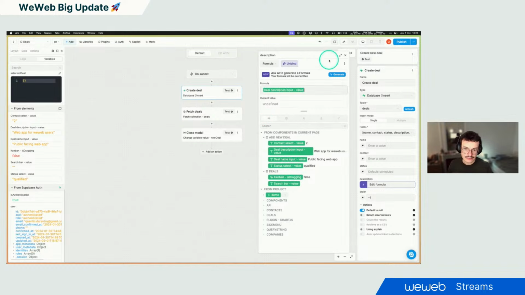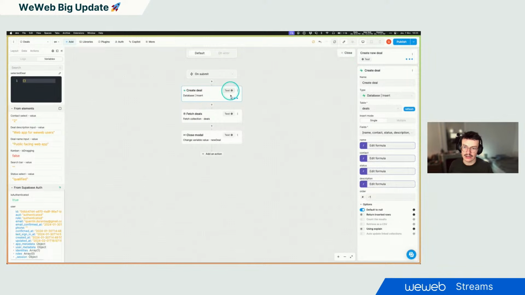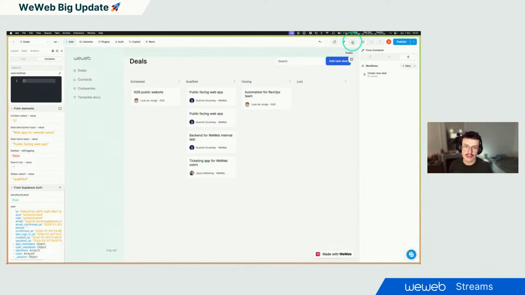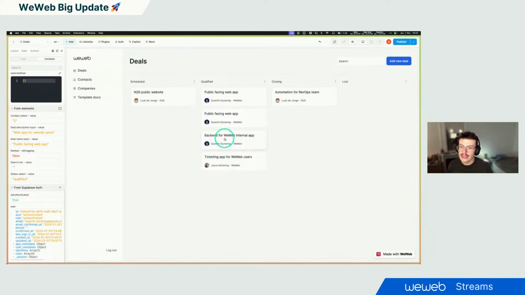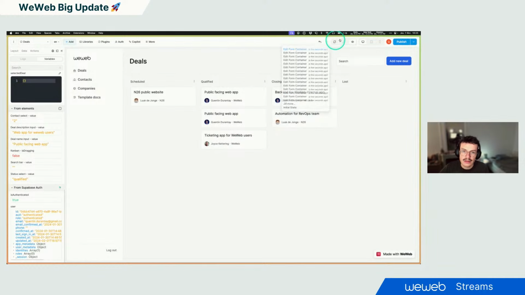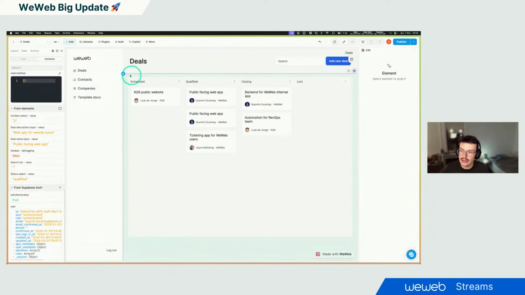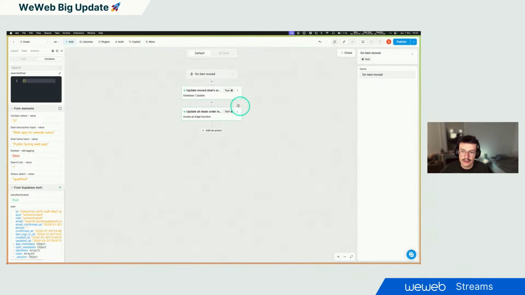So status is here, contact is here, and name is here. Okay, and if I add it, then I fetch the deals and I close my modal. I go back to my app. So it was added inside my Kanban. Nice. Now, if I want to move it to closing, it's working. And how does it work? It's a simple update on my Kanban on item moved.